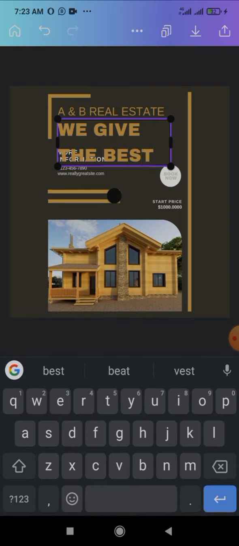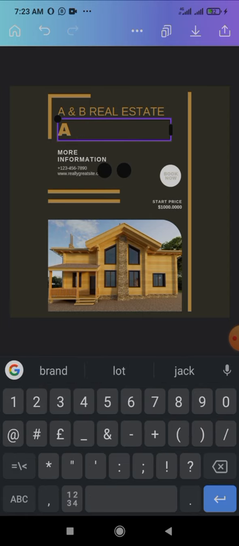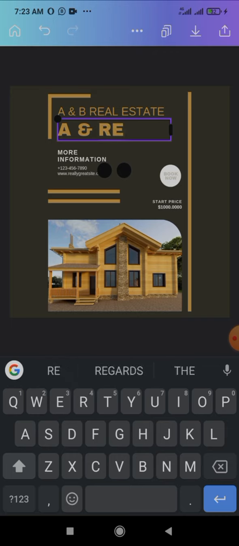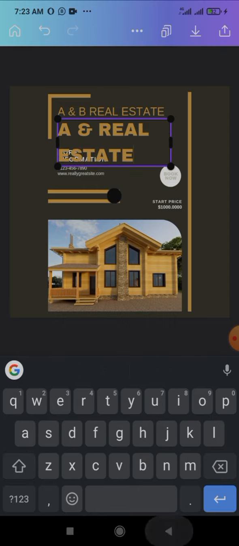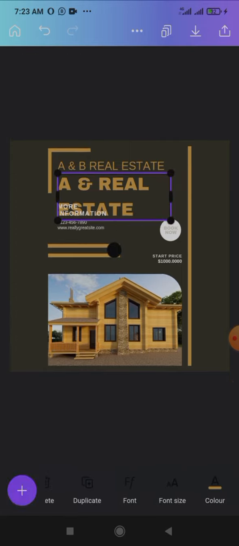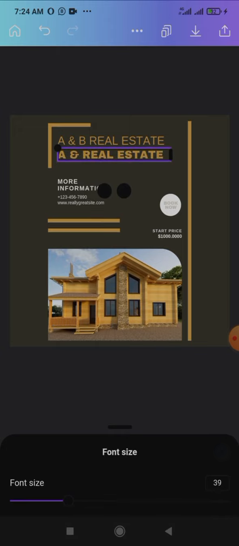All right, so let me do something. Because I want the name of the real estate to be bigger while what will be under it to be smaller, I'm just going to write A and B real estate here. A and B real estate. Okay, now let me change the size so that it will be on one line.